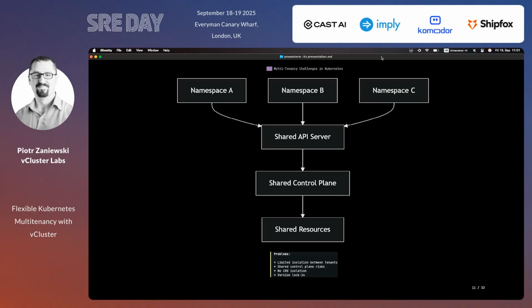If you work with Kubernetes and you want to give something to developers, then this is typically a namespace. You're going to give them namespace team A, namespace team B, and so on. This is all good and fits certain use cases, but creates specific problems.